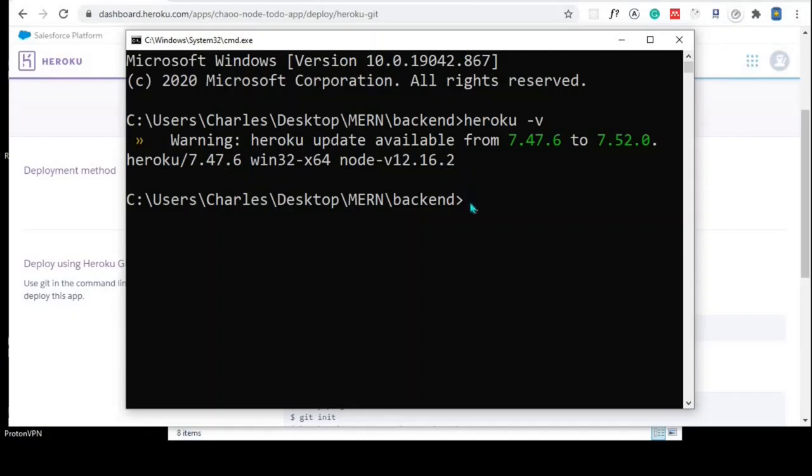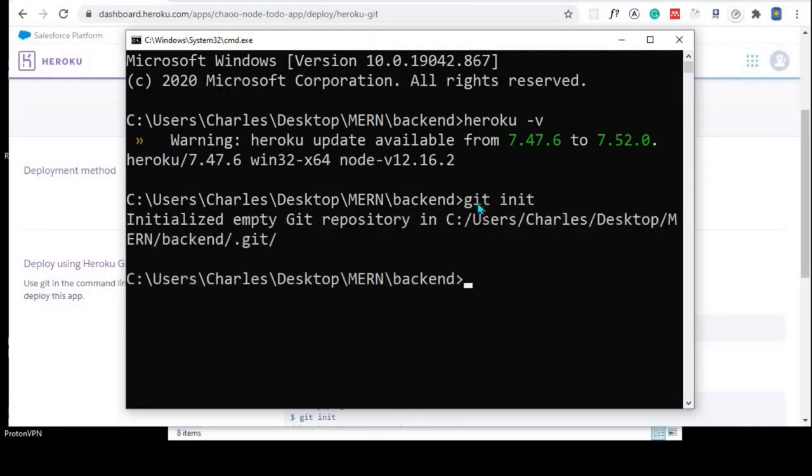The next step I'll do is to initialize a Git repository using this command, git init. This will initialize an empty Git repository, and then I can open my backend code on Visual Studio Code using this command, code space and a period. This should open my code on Visual Studio Code.